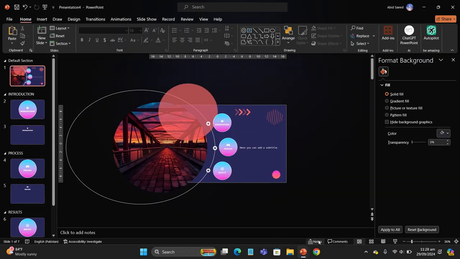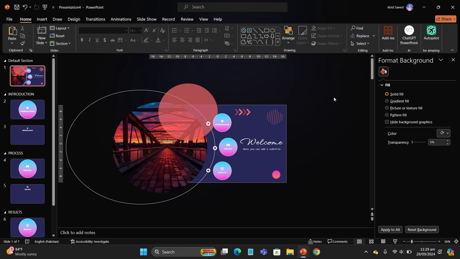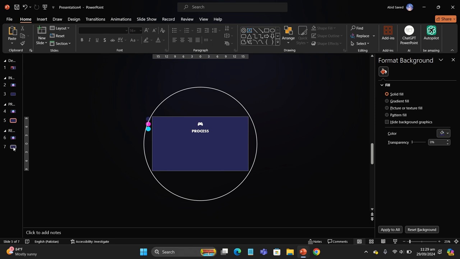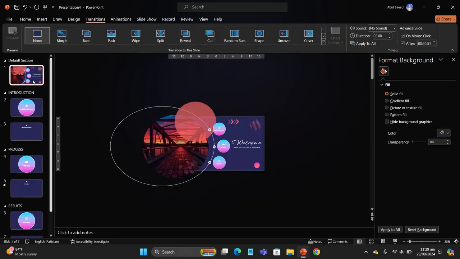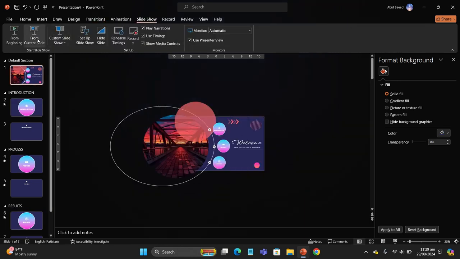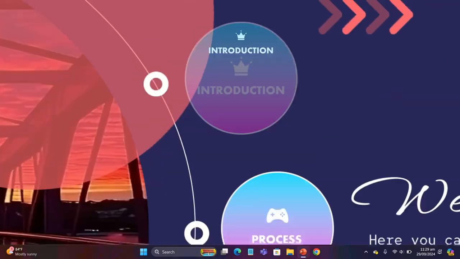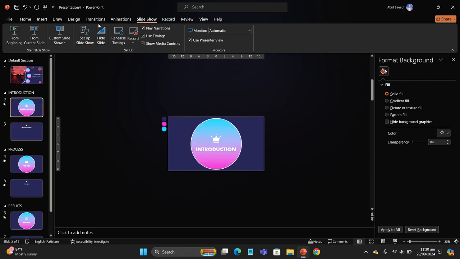I'm going to add the title into the first template. There you go. I'm going to select both the titles and move them to the right side, a little bit away from the zoom. Now select all the templates and give them the transition of morph. Give the first the transition of morph as well. This is the preview. So let me give this one the transition as well.